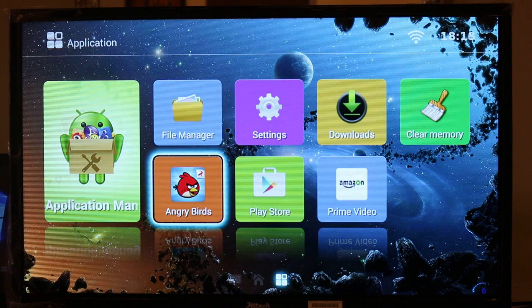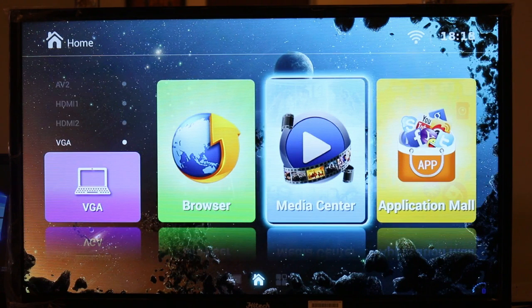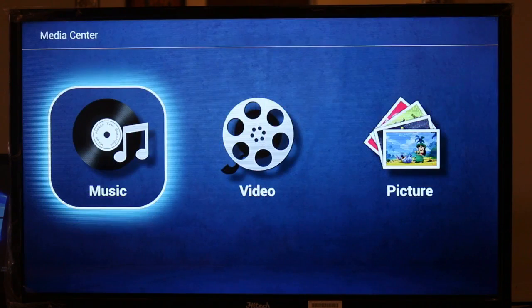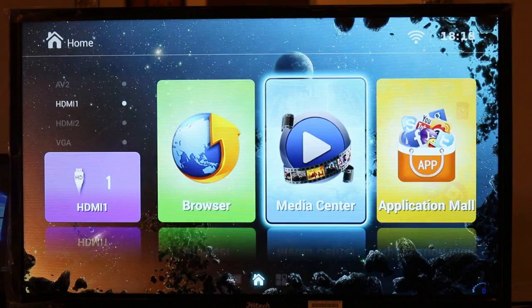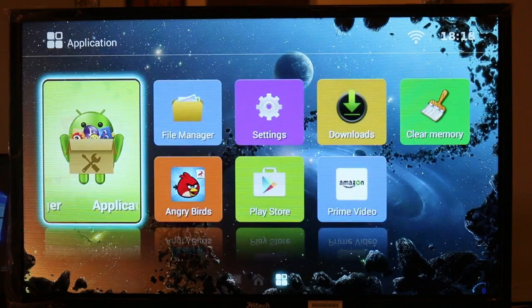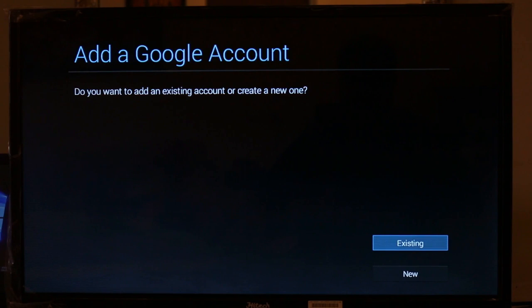And also there's a feature called Media Center. If you click on the Media Center, once you plug in your USB device, your audio, video and pictures files will be divided into three different categories, as you can see on the screen. And also we have an option called Play Store. Once you log in through your Google account, you can enjoy all the benefits of using the Play Store.